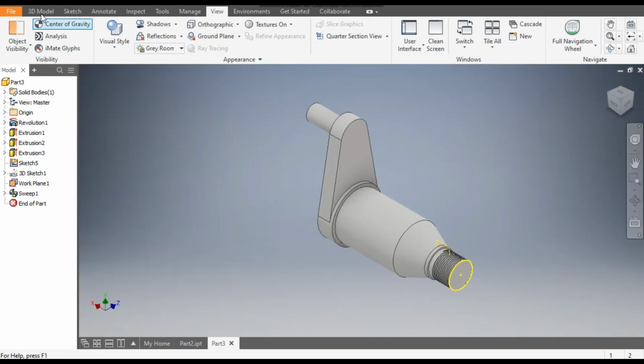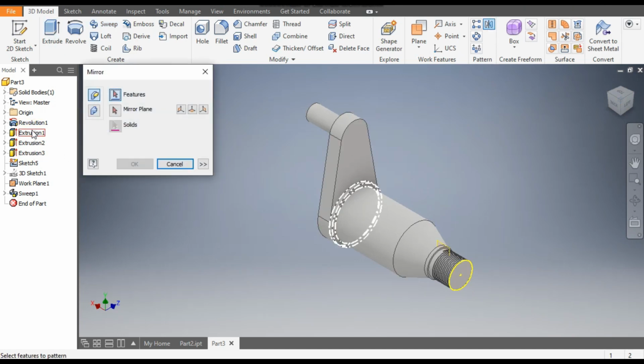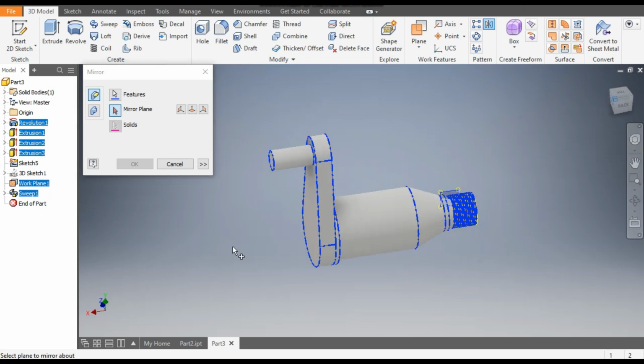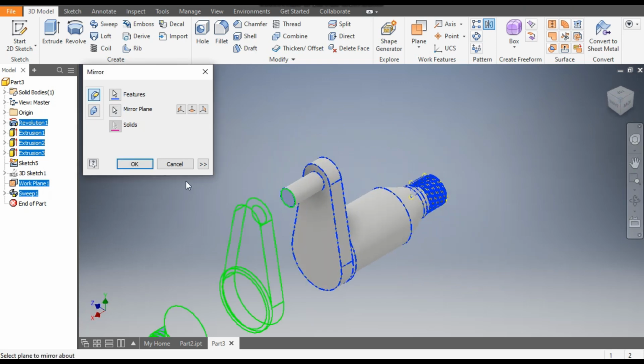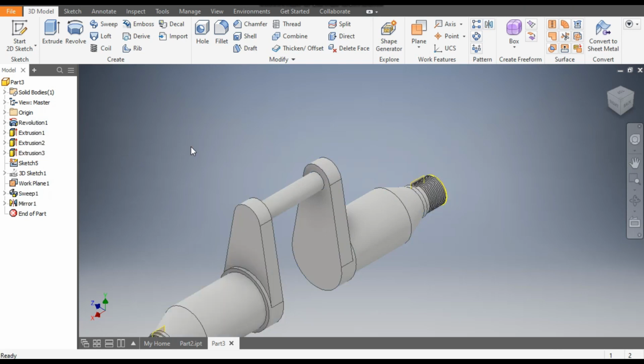Now we want to mirror all the profiles, so go to mirror command, select complete profiles and go to mirror plane. For mirror plane select this face and OK. Okay, now it will mirror.